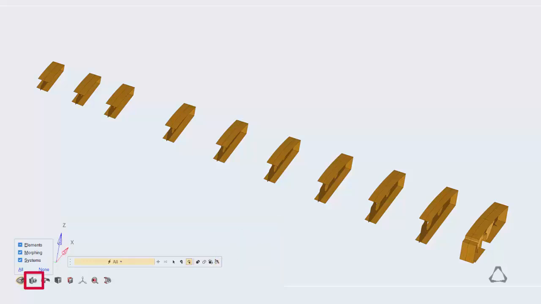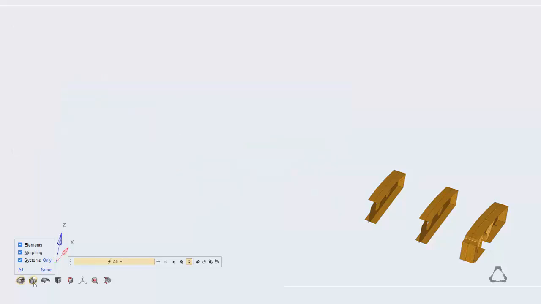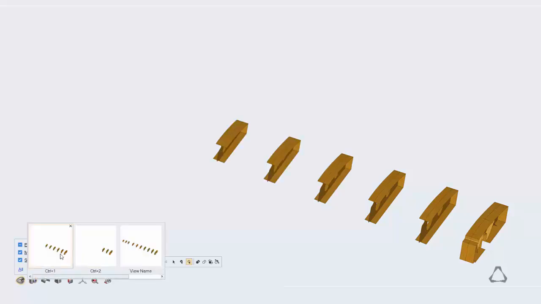To save a view, click on the camera in the View toolbar. Type in a name in order to save it. At any time outside the Views tool, quickly save a view by pressing Ctrl and any number on the keypad. Recall previously saved views with just the number keys.